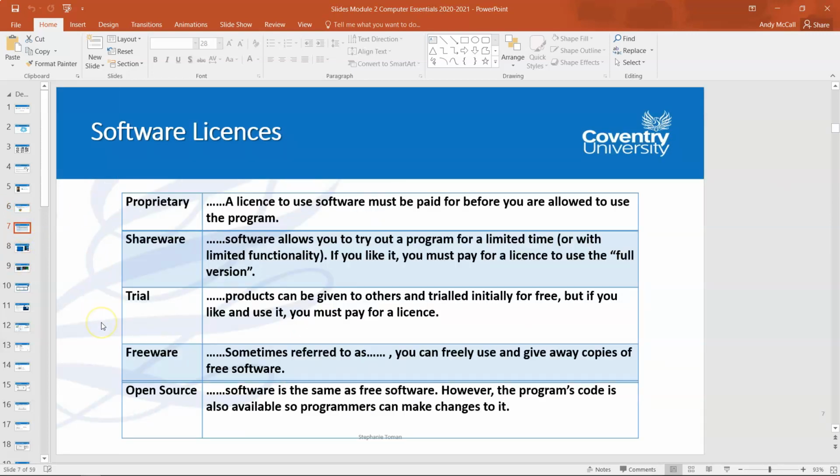Just a few to keep an eye on here. If you're asked on your test about software licenses, we've got proprietary, which is where you must pay for the software license. For example, if anyone pays for Microsoft Office, you've got that. The university pays for a license for every student and every staff member too.